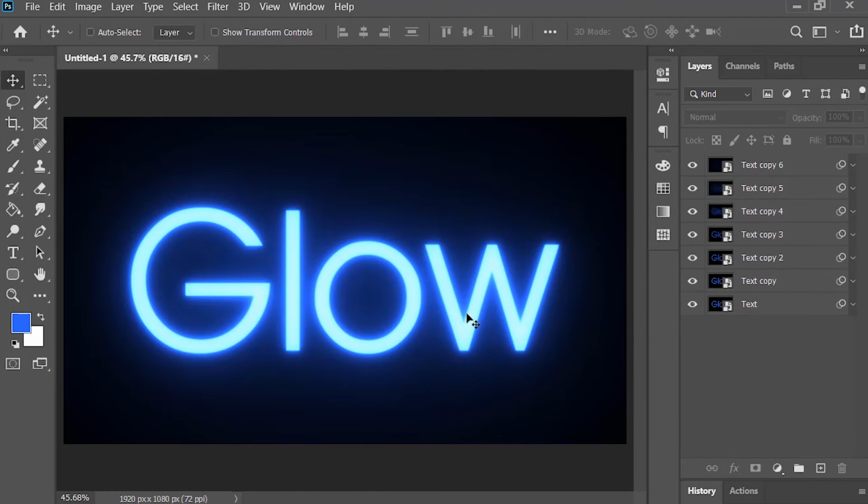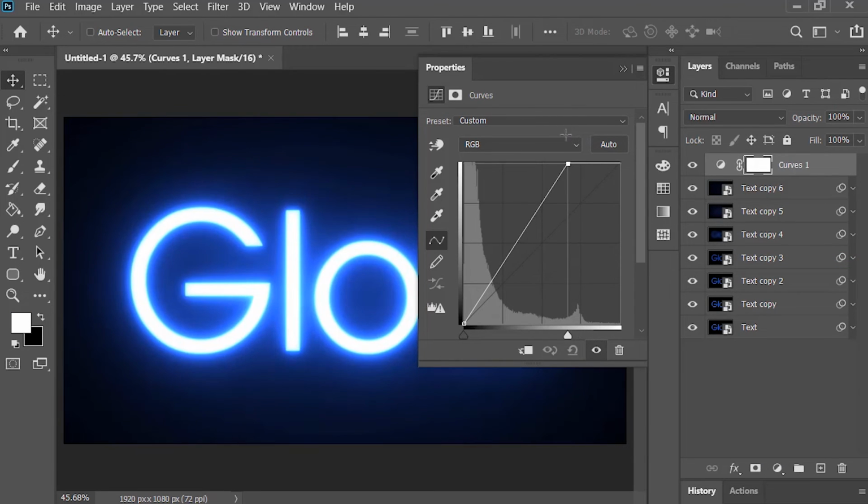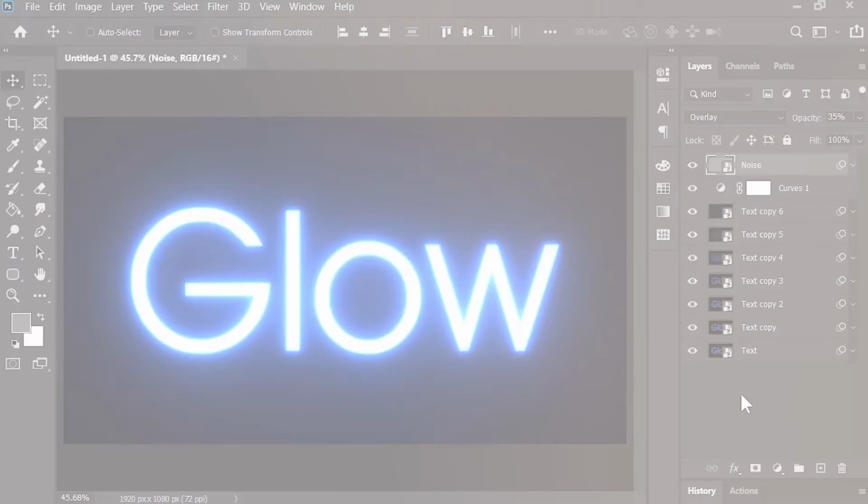Now as you can see, the main core is not bright enough. So to make it brighter, let's create a curves adjustment layer and adjust the curves just like this. It will do the work for you. And now it is done.